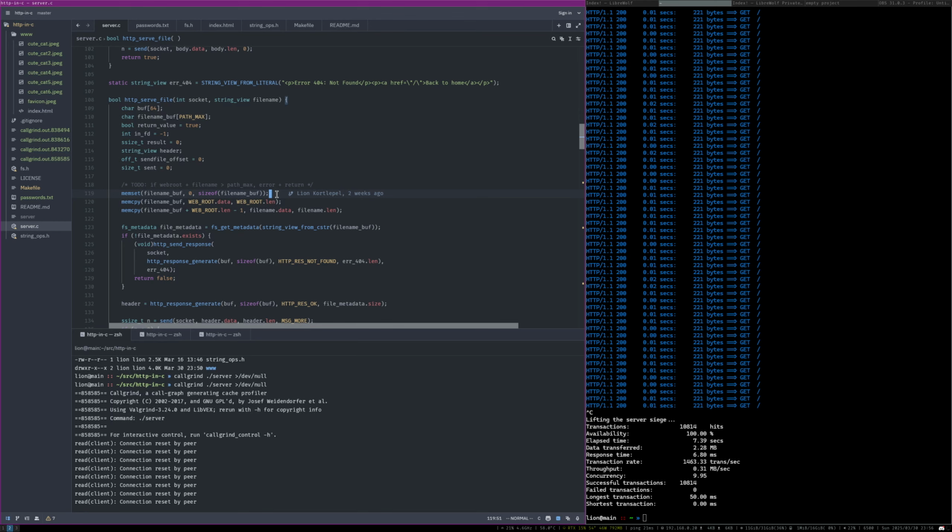So let's get rid of some of the safety here and let's see if we can optimize this. Getting rid of safety was a joke, by the way. File name buff. So we memcpy the web root and then the file name data.